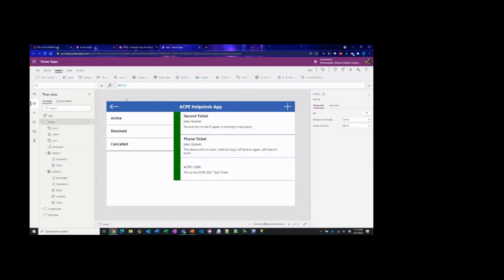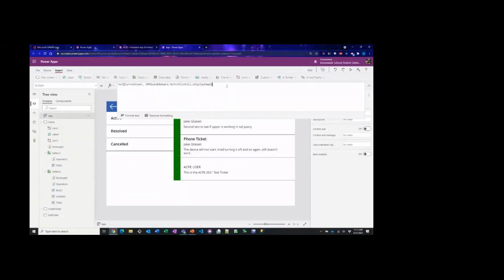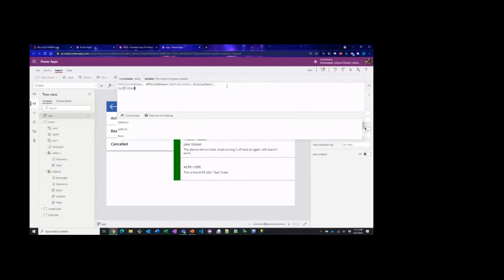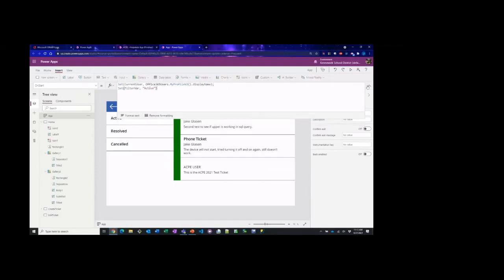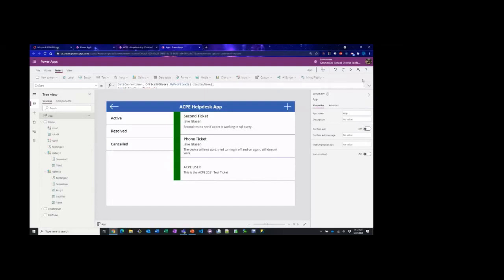I said that we were going to set the default value for the filter list. Let's go back to app here. And after this, we're going to put a semicolon to delimit. And then we're going to set filter var to active. All right. So now when the app loads, it'll set the filter var equal to active, and it'll automatically load up all the active tickets for people to see.